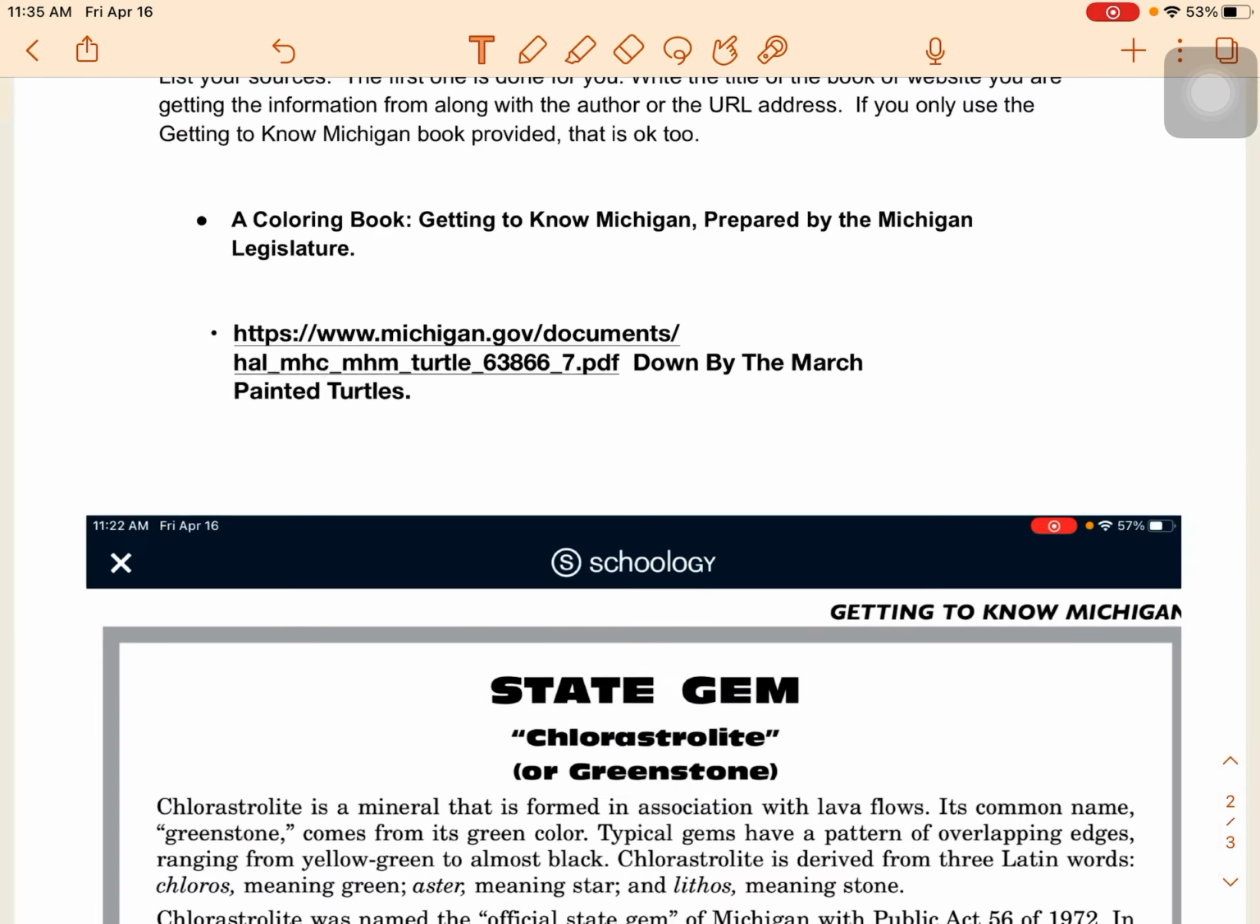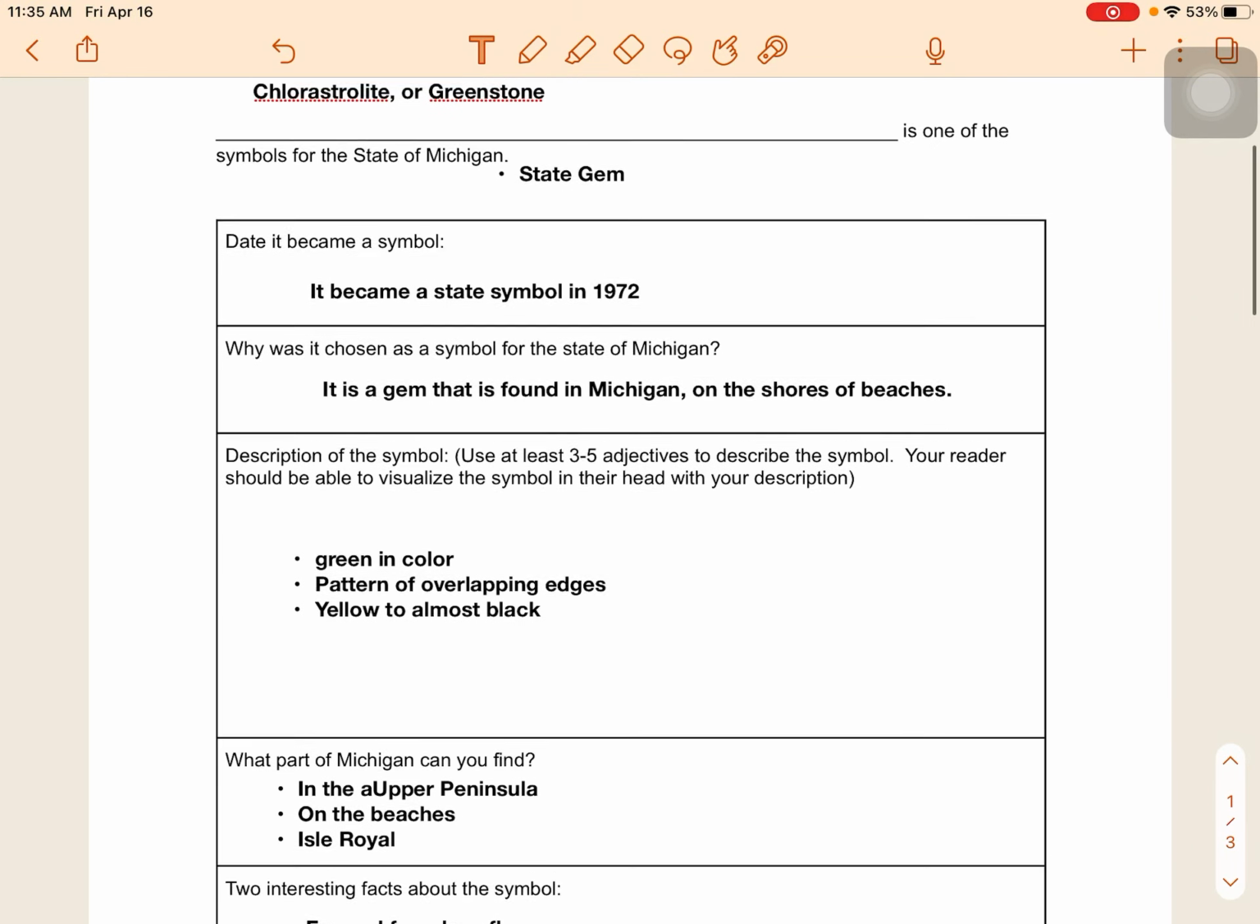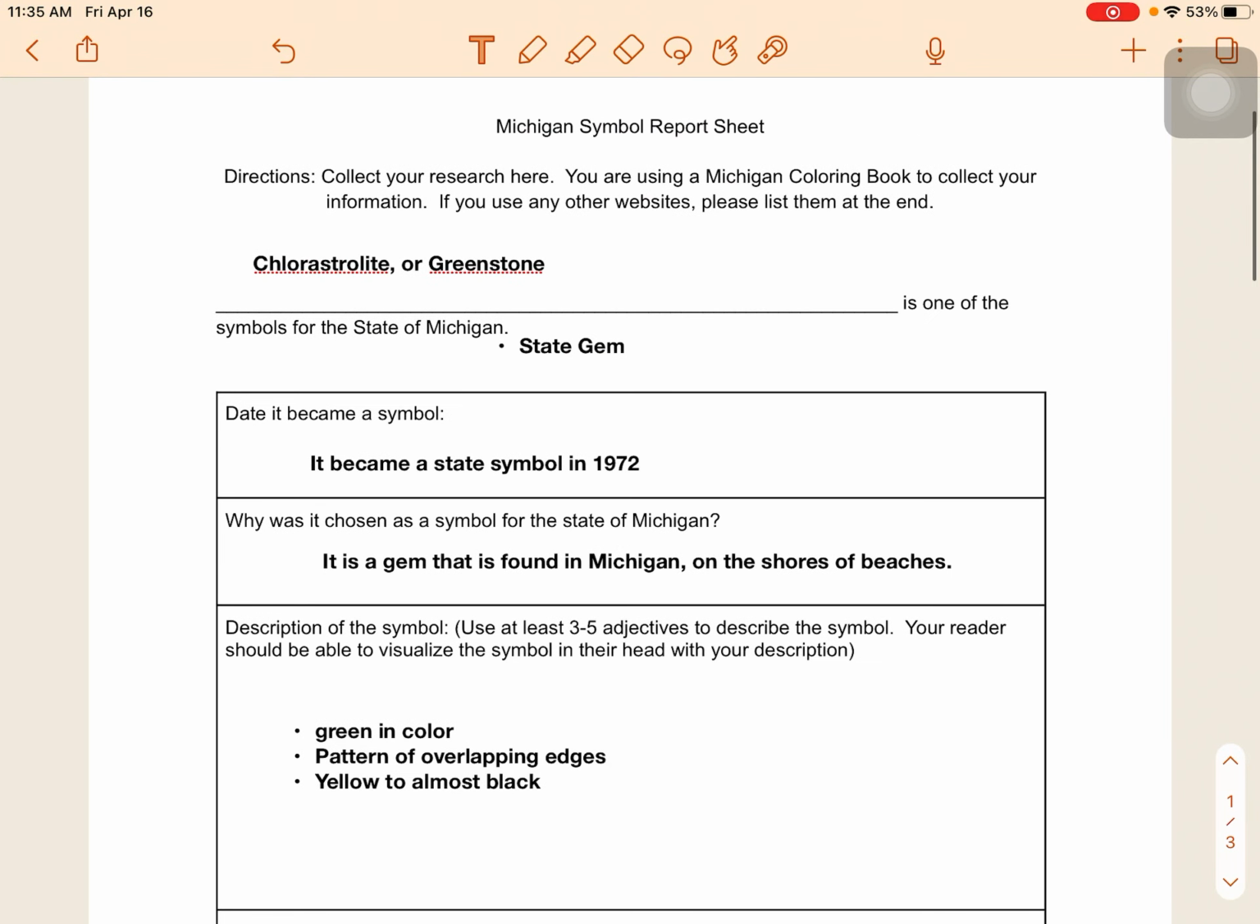All right, so boys and girls, that is what you're going to do. Remember, you're going to choose one symbol and you're going to fill out the information sheet to help you write your report tomorrow. Okay, happy writing.